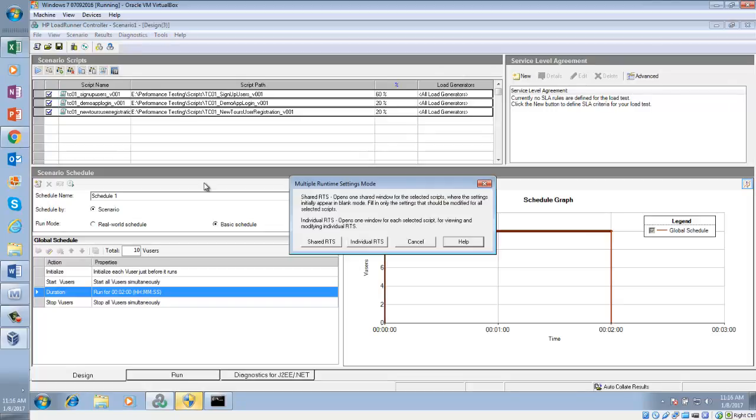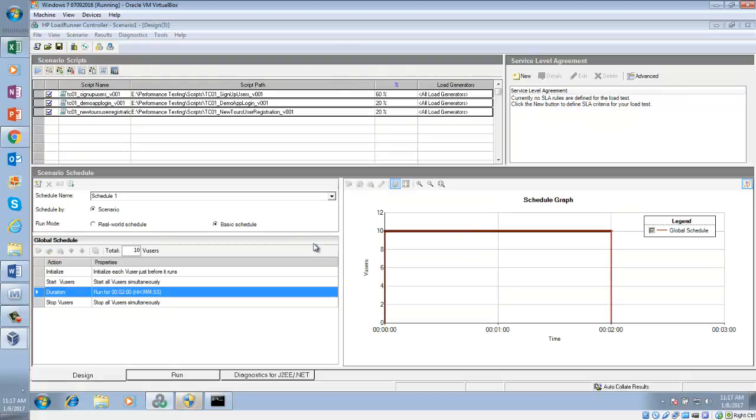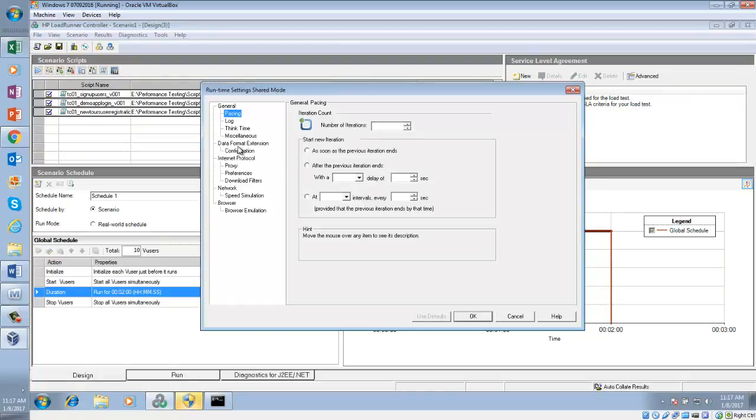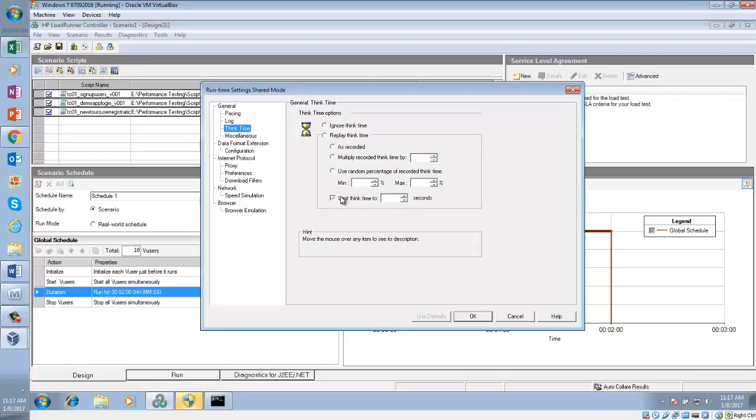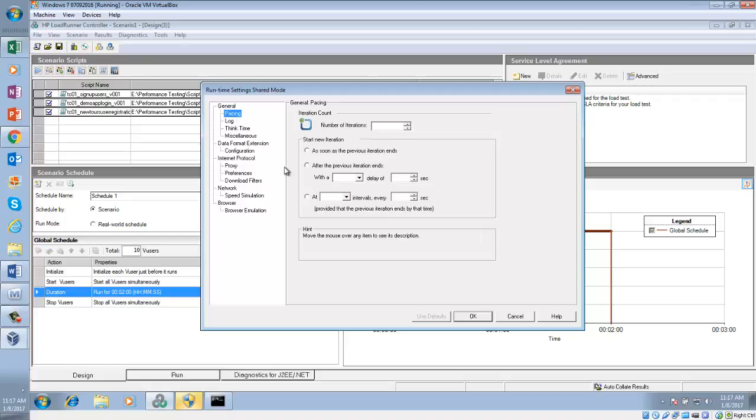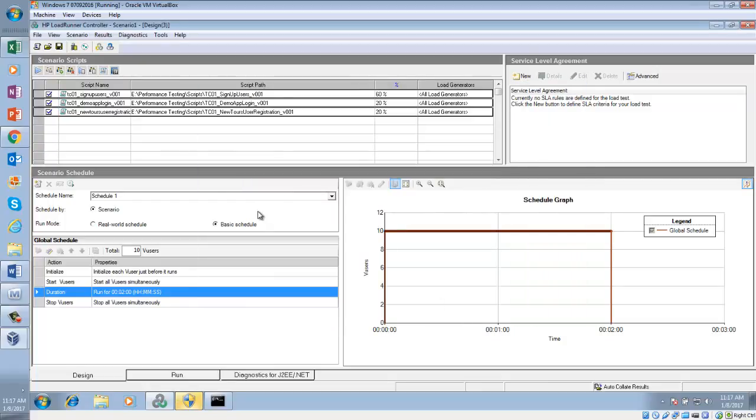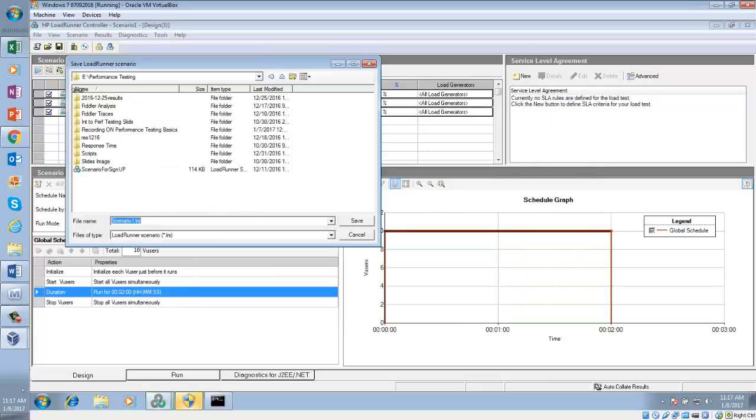Okay, let me go there and select shared RTS, and then let me put think time limited to 2 seconds. Pacing time, let me put fixed 5 seconds. Okay, and then let me click okay, and let me save it.